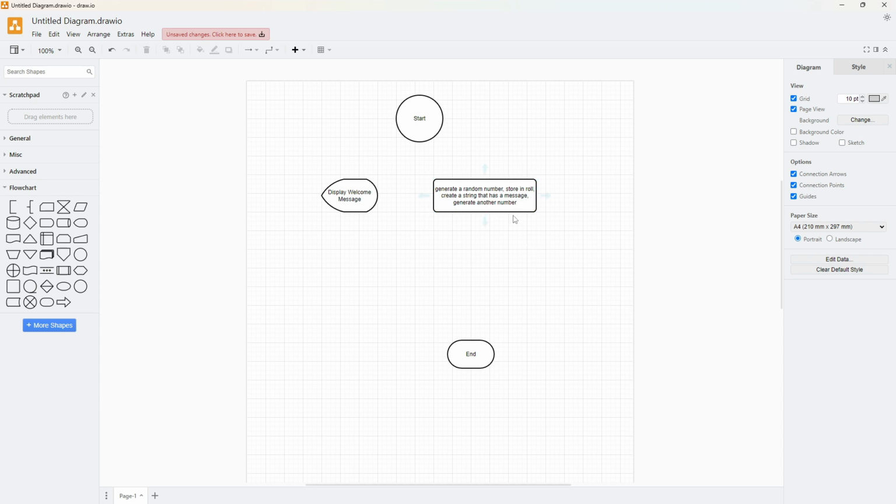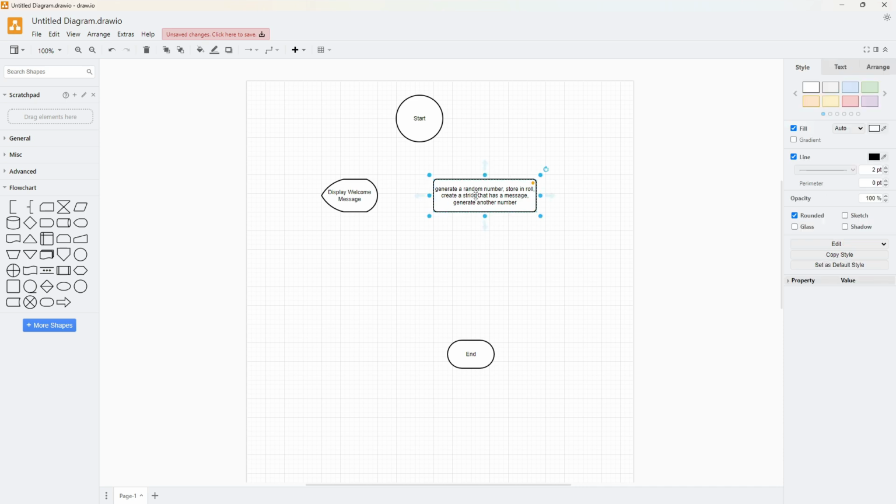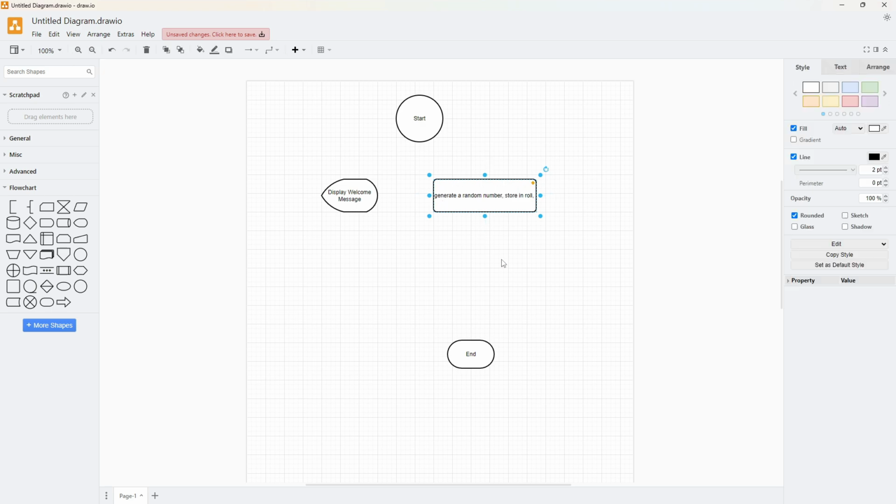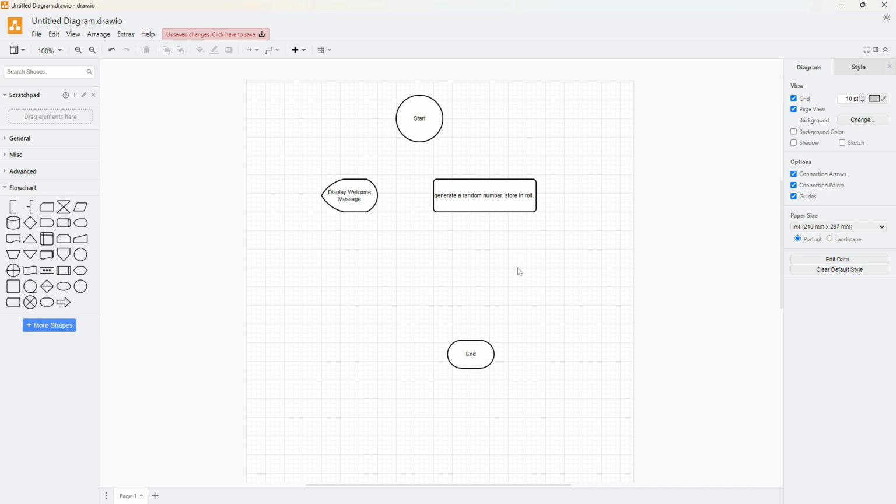So in this particular random example, pun not intended, a correct sequence here would be to simply say generate the number and store it in a variable, because that is an atomic operation. I can't decompose that any further. And then I would have another process for generating the string, another process for generating another random number, so on and so forth.